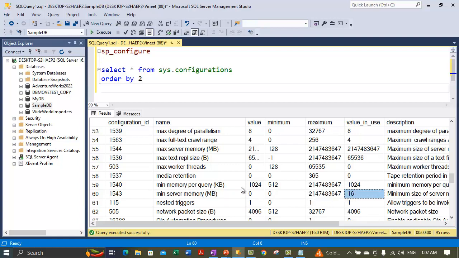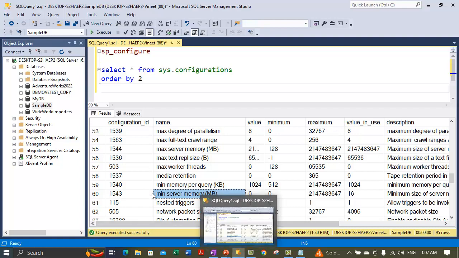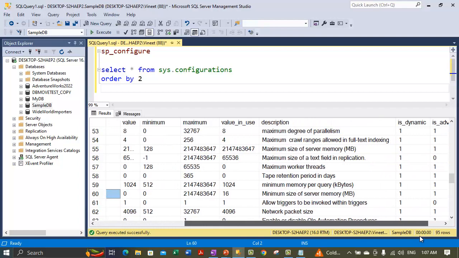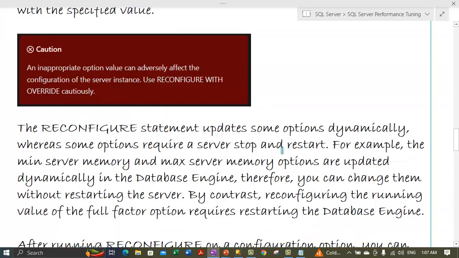Whatever changes we make to this setting will immediately take place in the value in use column. Right now SQL Server is currently using 16 MB, although it is allowed to use this much memory. So this is a dynamic setting. Any changes made to it will take place immediately at runtime, and we don't have to restart any SQL Server services after we change any dynamic settings.